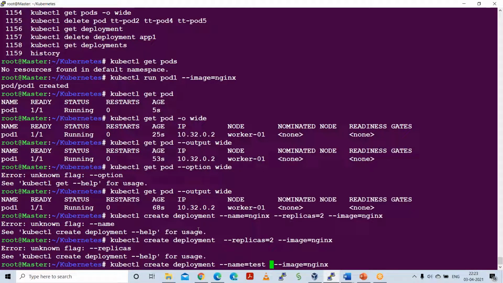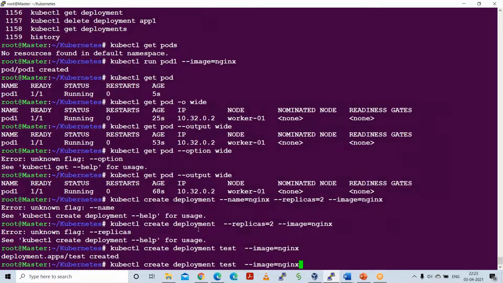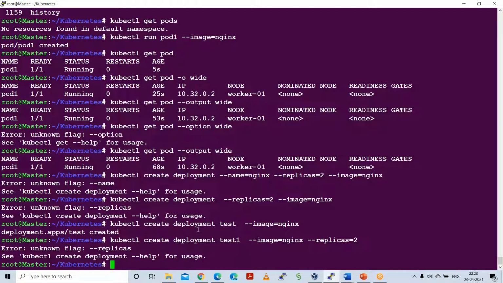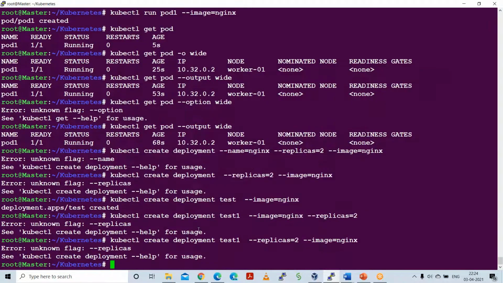I don't think you need to specify the name. I think you can just give some random name. You don't need to give it. Yeah, --name equal to test, I think, right? Yeah, test, and give --replicas equal to 2. Yeah, I have a doubt in this one. Let me check. Hmm, this is not coming up. When you use scale up, that time it will work.